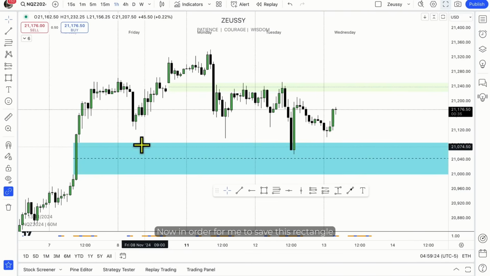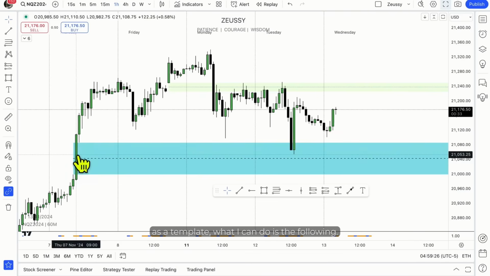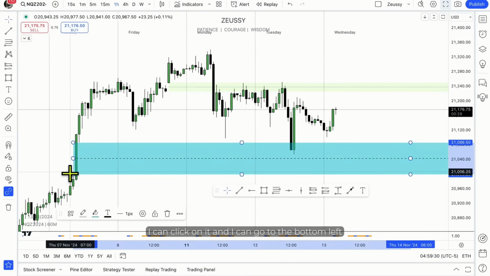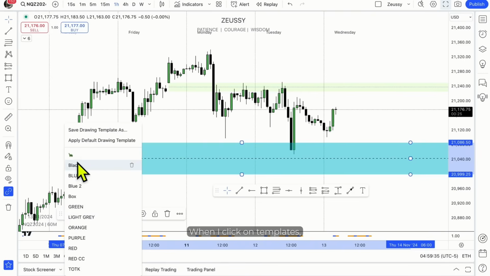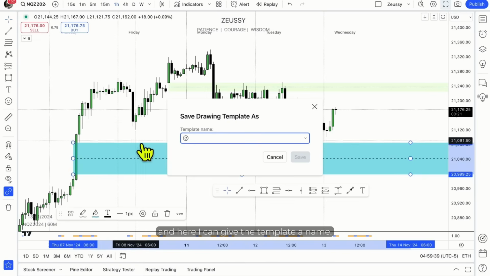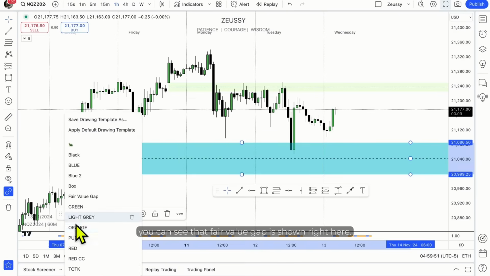Now, in order for me to save this rectangle as a template, what I can do is the following. I can click on it and I can go to the bottom left right here, where it says templates. When I click on templates, I can go to save drawing template as, and here I can give the template a name, meaning I can type out, for example, fair value gap. And when I type out fair value gap, what you will see is that when I go to my templates again, fair value gap is shown right here.